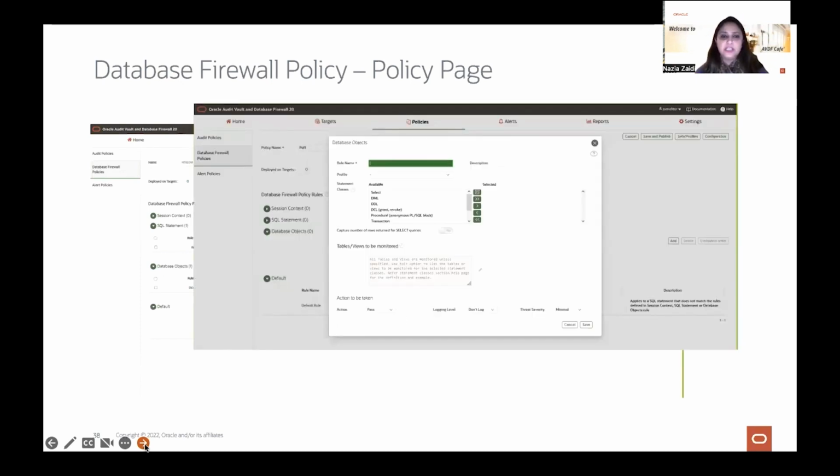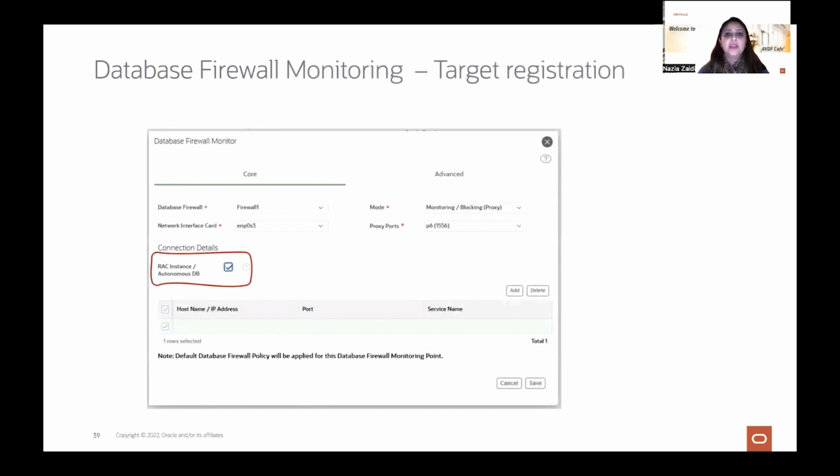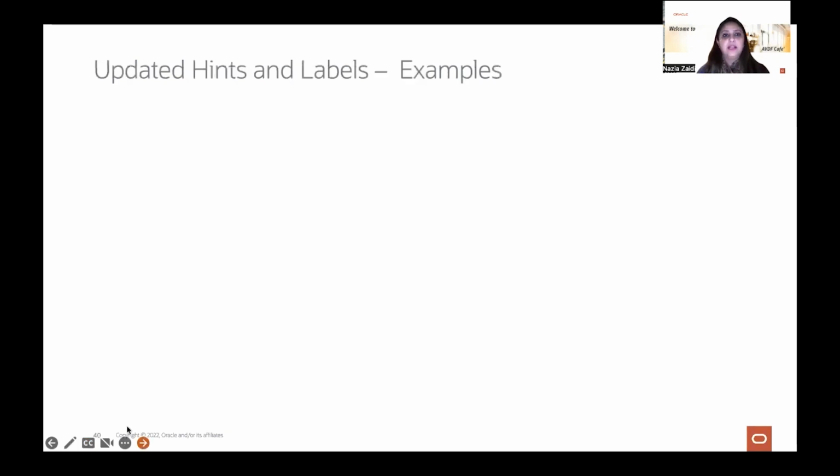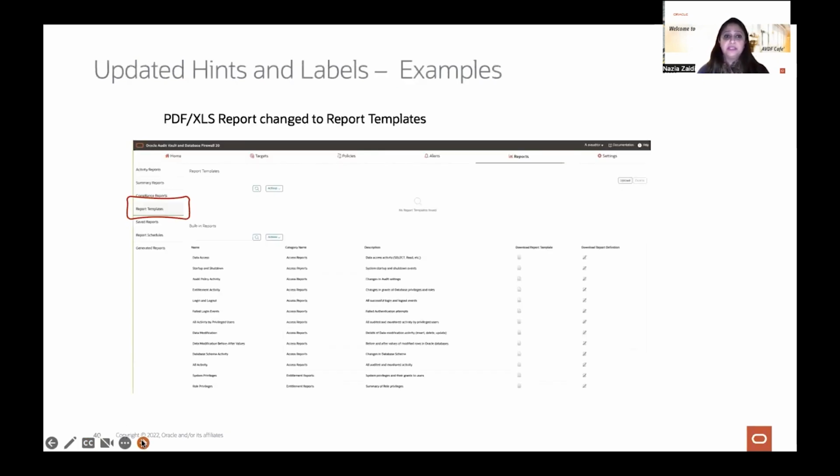Yeah, so we have made some changes in database object selection as well. Remember, we added some hints. You can just click on the pen and select any type of table or upload it through a file, etc., which was not there earlier. Just next click. Yeah. So target registration, like I said, we have extended support for autonomous database. So while you are defining your database firewall monitoring point, you can let the user know whether this is an autonomous database or not. Like I mentioned, updated hints and labels are there.